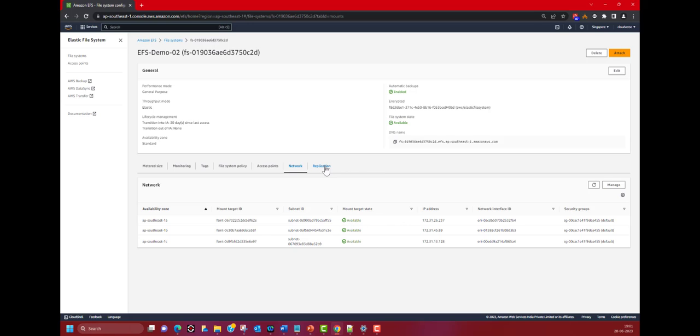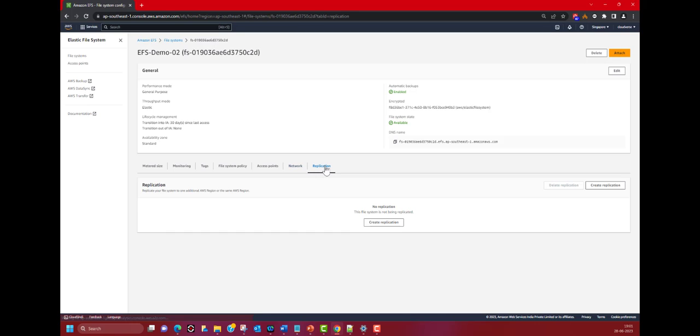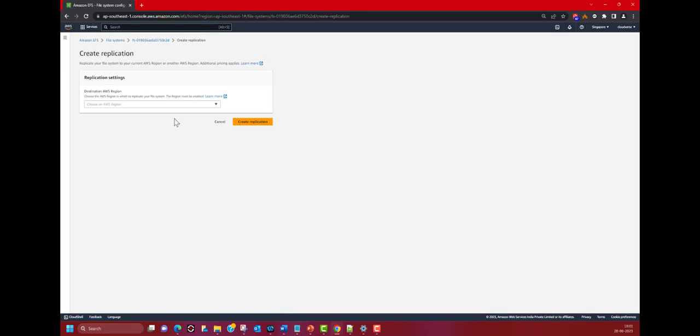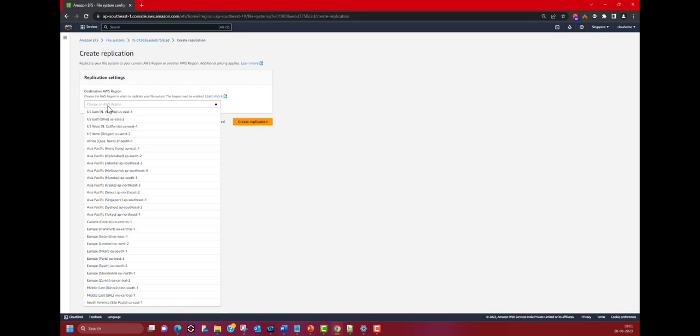Also, there's one thing, the replication part. As I said, EFS supports inter-region replication, and this is where you set it up. Currently, if you look at it, I have set this EFS in Singapore region. I want to create a replication towards Mumbai region. So I'm going to click create replication. I need to pick my destination region here. This is going to be Asia Pacific Mumbai.